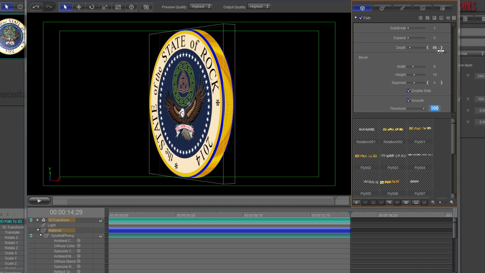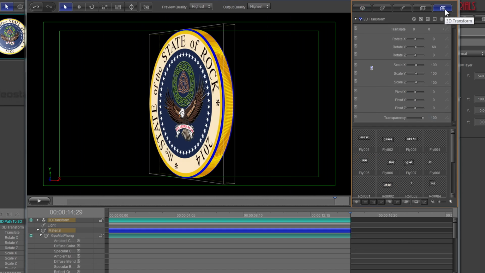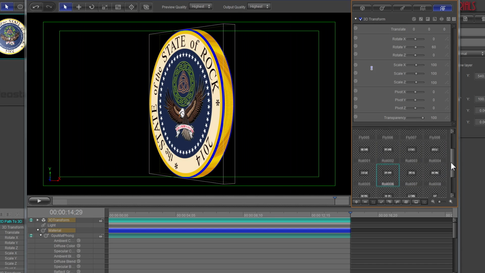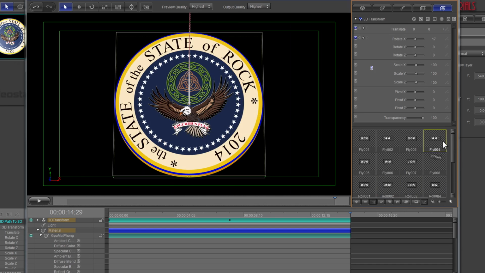In all of the Quick Start tutorials, animations were created on the fly. In this tutorial, we are going to use a pre-made path. Click on the 3D Transform tab. Now move down to the Animation Preset panel. Double-click on the Fly 004 preset. Play the file.